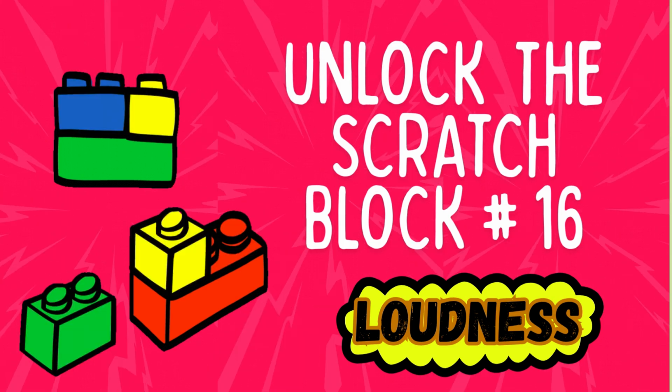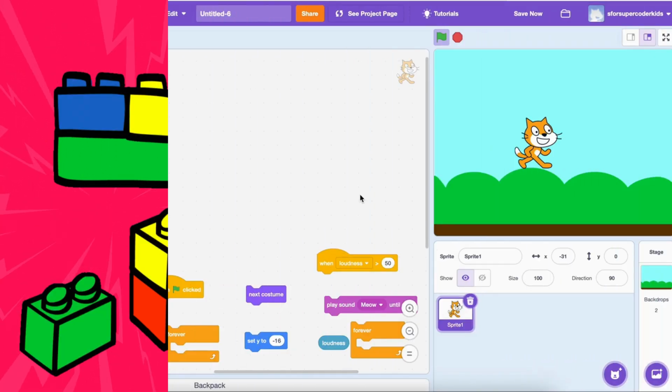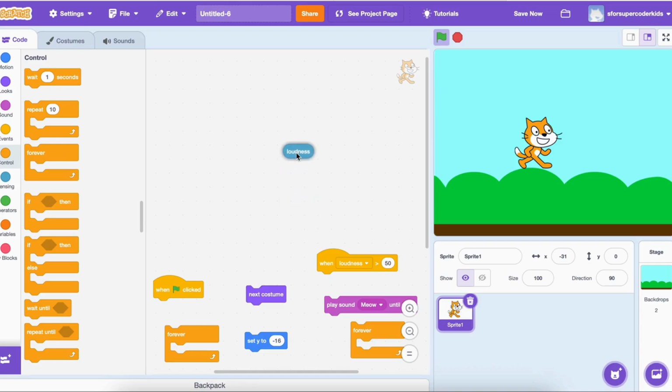Colors, we're diving into the loudness block. So what's the loudness block all about? Well, it's a super cool sensing block in Scratch that lets us detect how loud a sound is using your microphone. Let's see this in action.